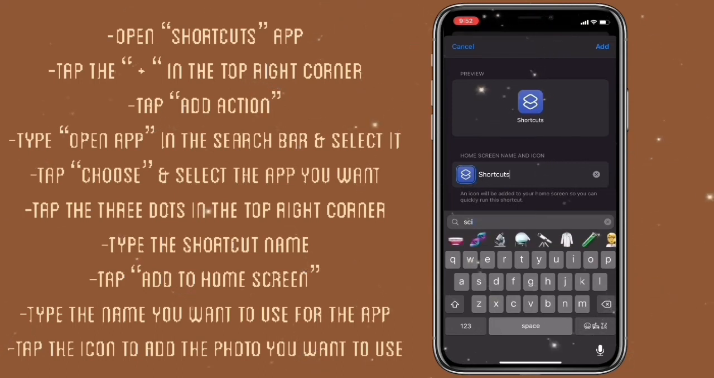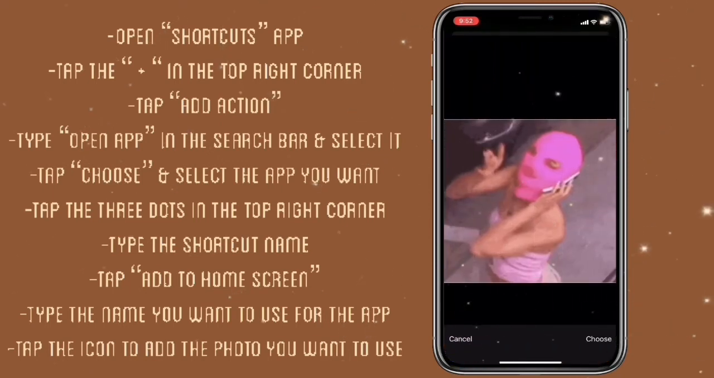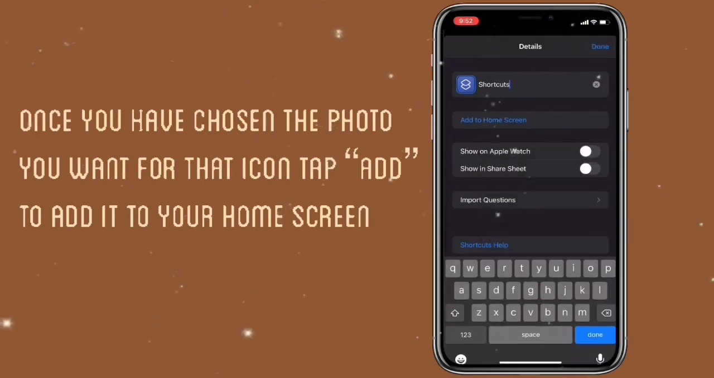So after you finish with the name, click on the icon to the left, find the photo that you want. I'm going to use this photo right here. Click choose, then add, and it should be added into your home screen.